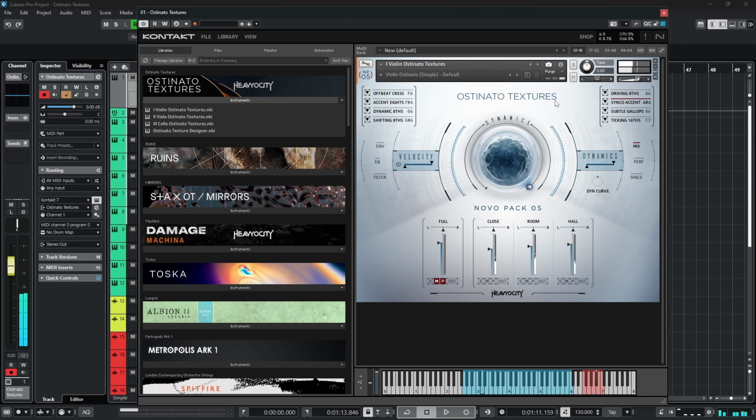Cinco accent, subtle gallops, and ticking sixteenths.